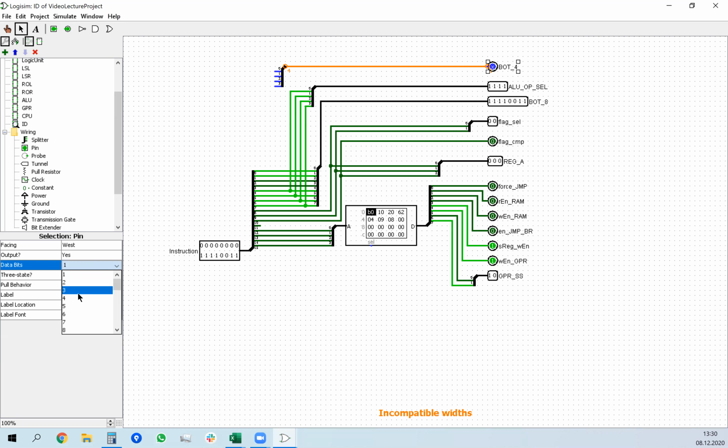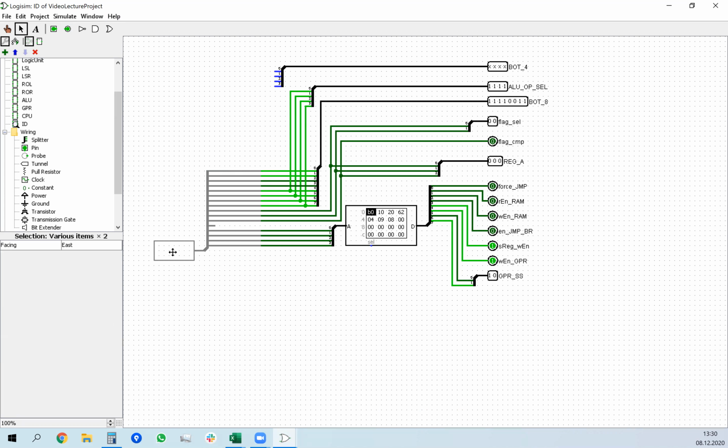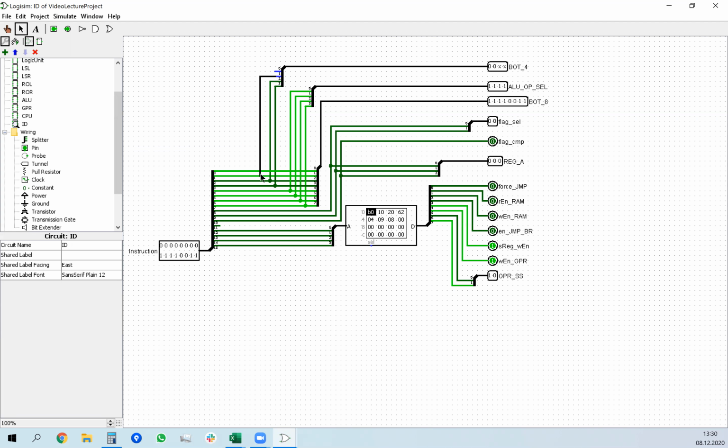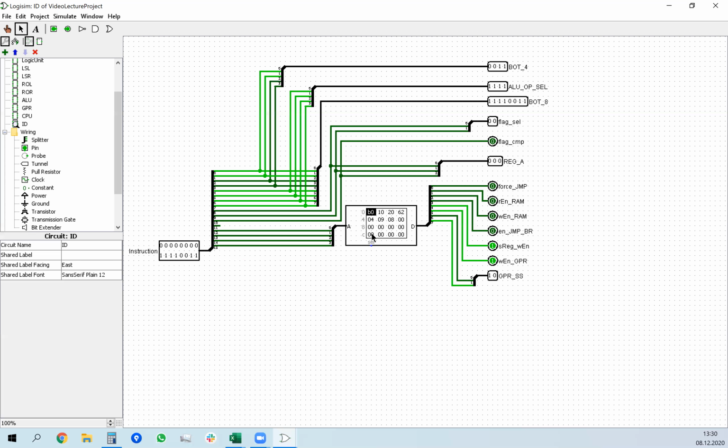Yes, this is data bits 4. And I connect it to the bottom 4 bits of instruction, very carefully, not to mix up the bits. And that output can be directly connected to select B in general purpose register or address for random access memory. So let's check it out.